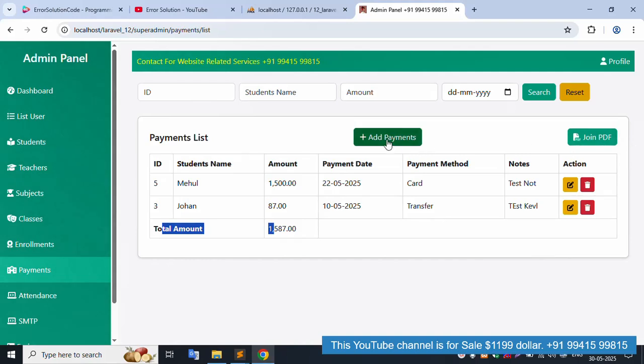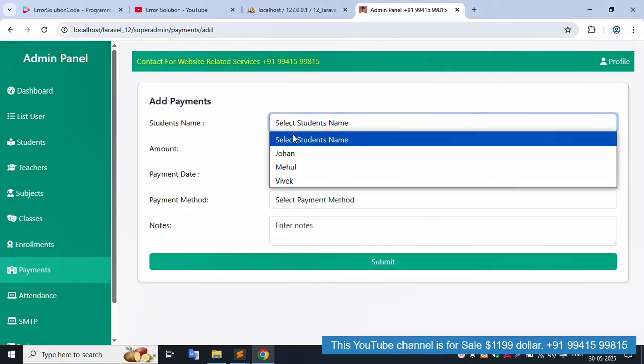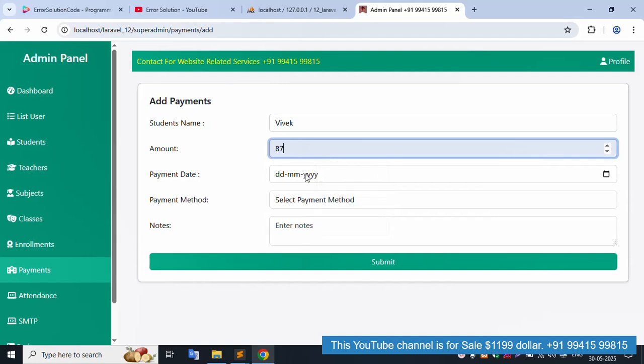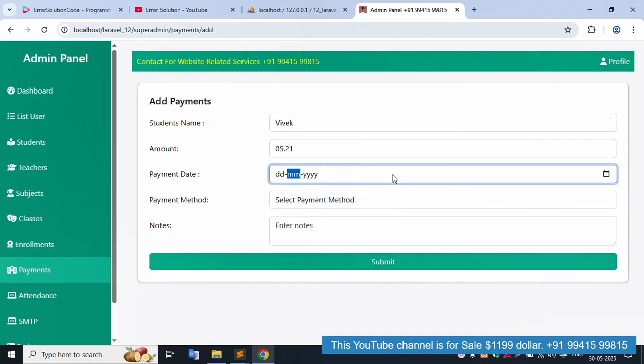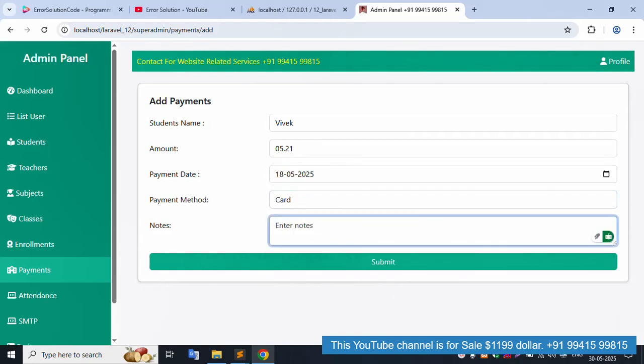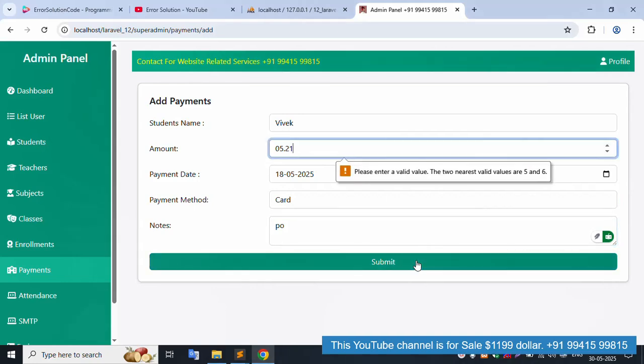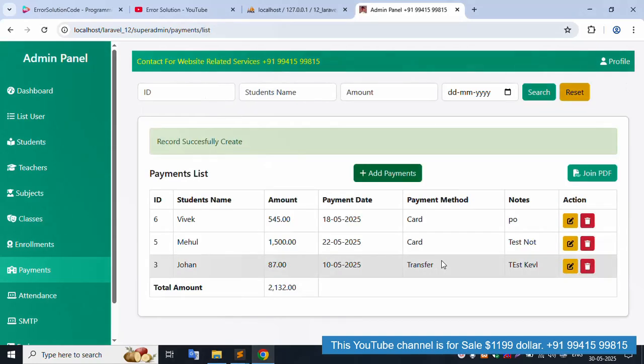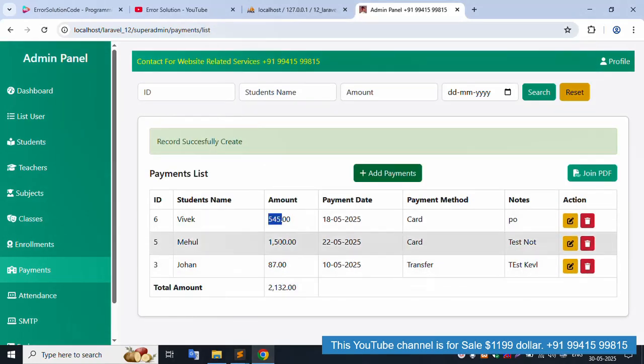Let's create a new record. Let's create a new record, and the amount is only 0.5. Then the date implementation. The method is cart, not post, and submit. Enter the value 5, greater than 5. Submit. Successfully submitted. This is available. This is the sum. All good. This is working fine.